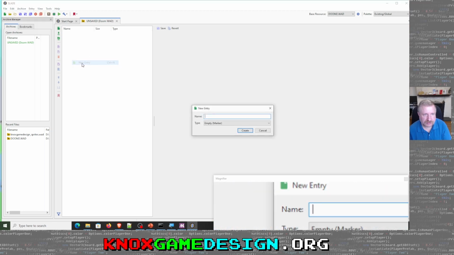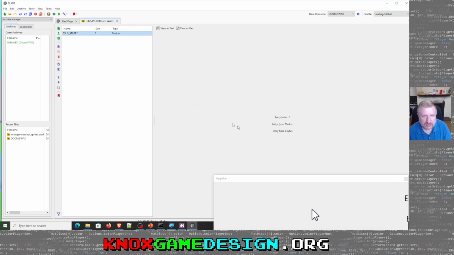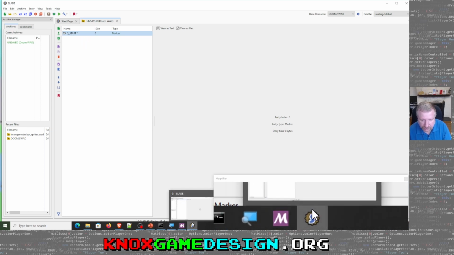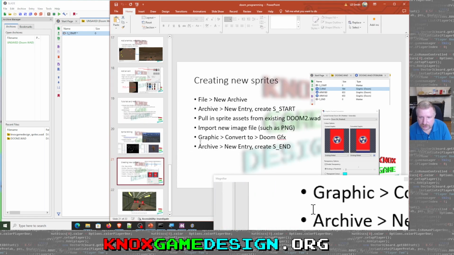Edit. Entry. S_START. Create. This is like the starting position where our mod is starting. I don't know all the details. You can go look at the Doom WAD file structure if you want to.